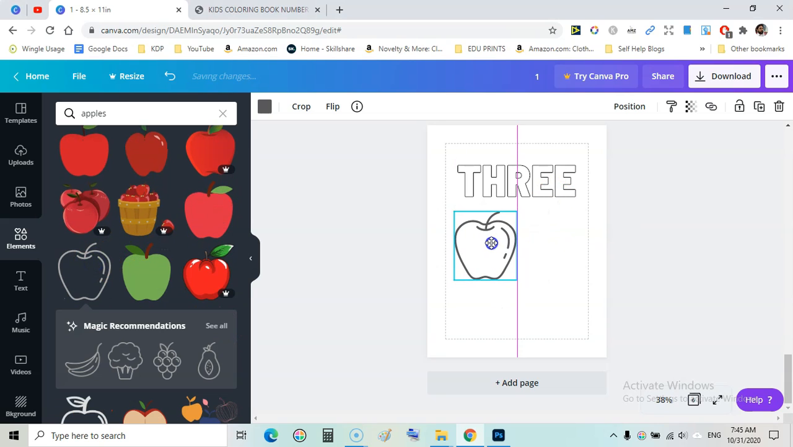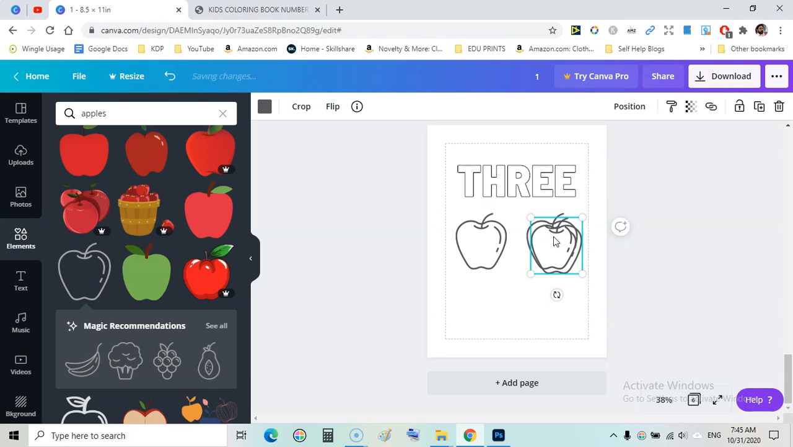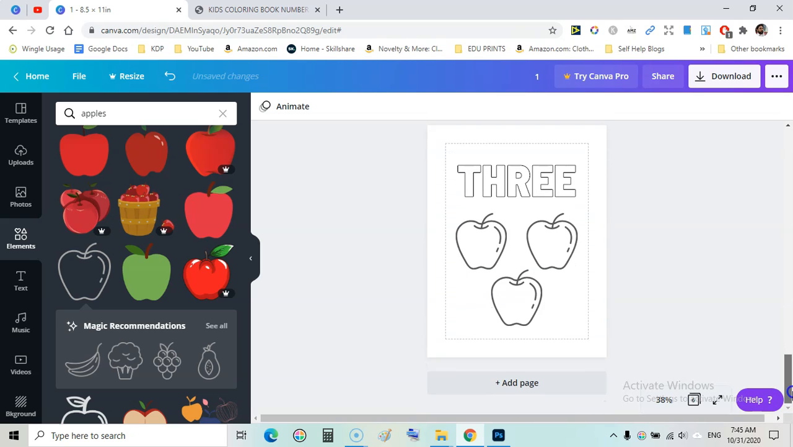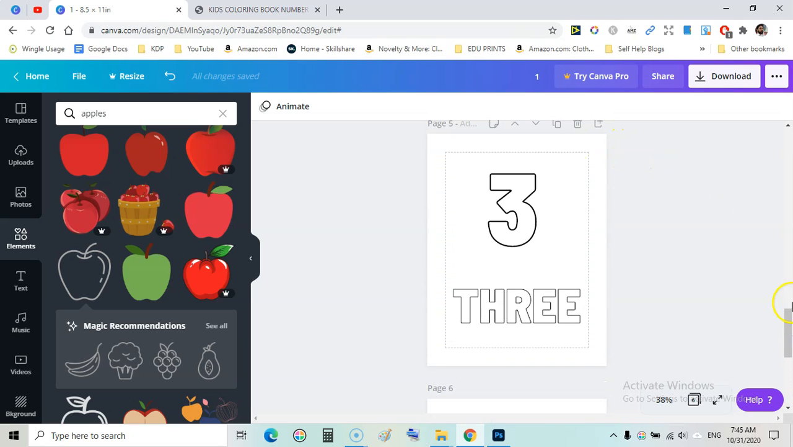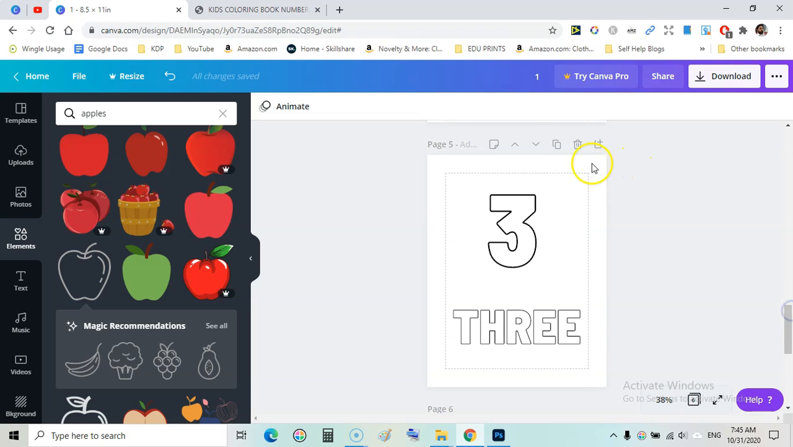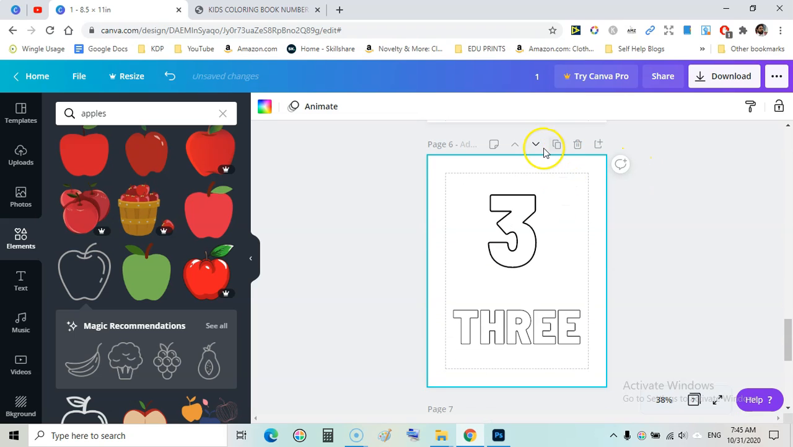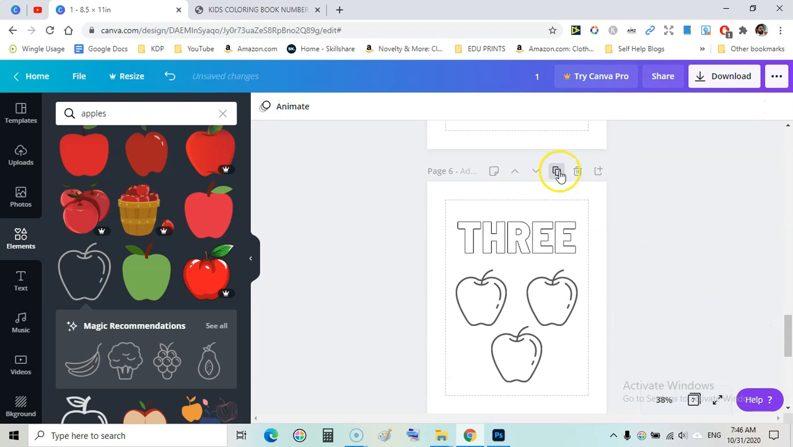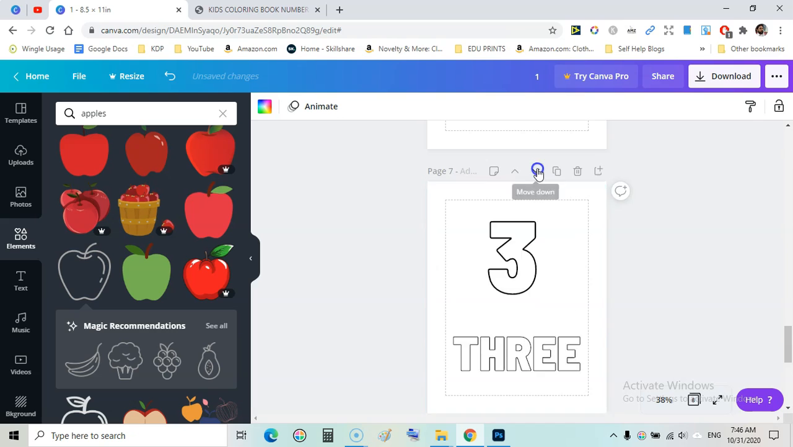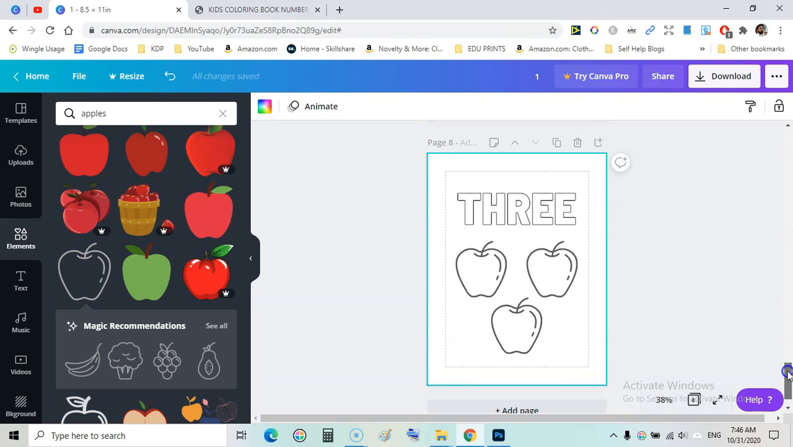We need to duplicate this apple 2 times. 1, 2, and then 3. Now we have our 3 apples, 3 and then 3 apples. Now again duplicate these both pages. Duplicate the first one, move it down, and go here and duplicate this, and again move it down toward the bottom.